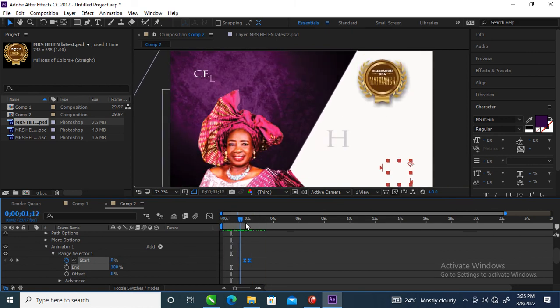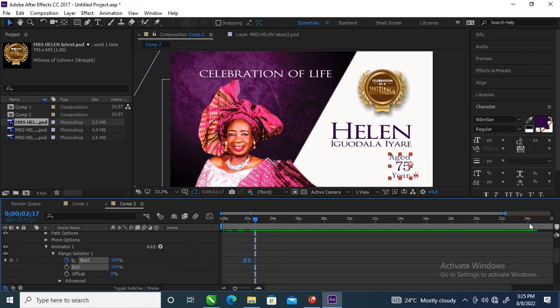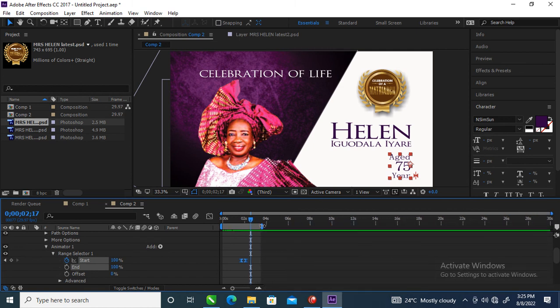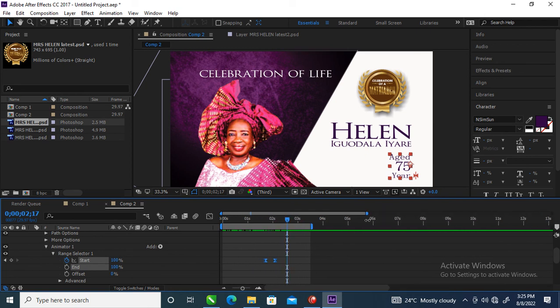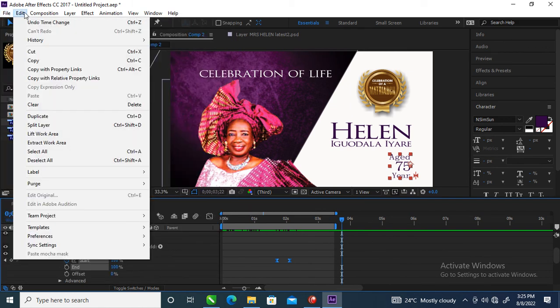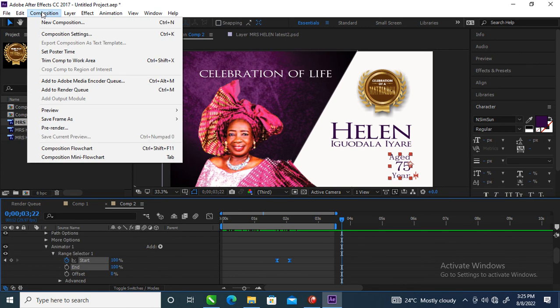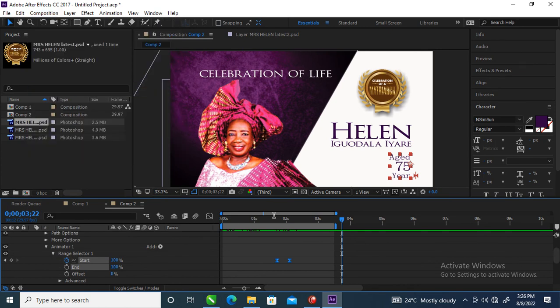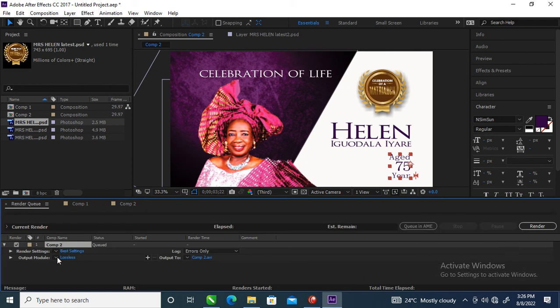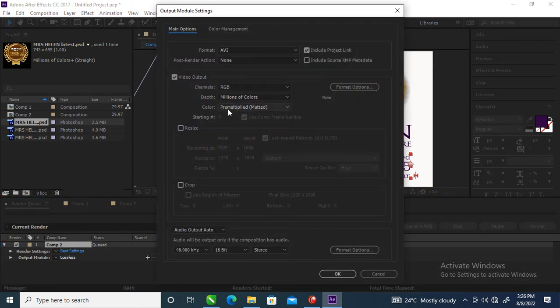So right now what we're going to do is to render this whole thing right here. So let's go to render the whole thing. So we'll go over to this place to render. Automatically it pops up right here, then we'll go over to do some adjustment right here.